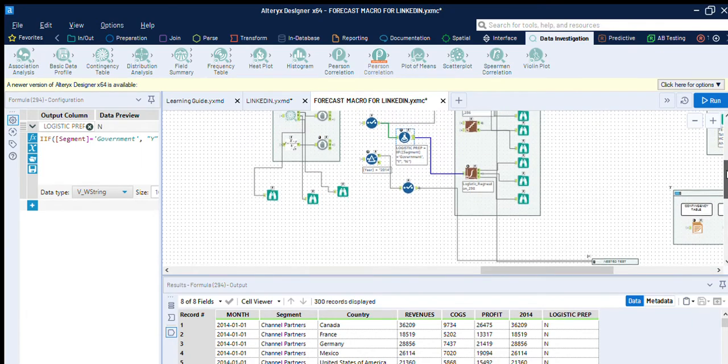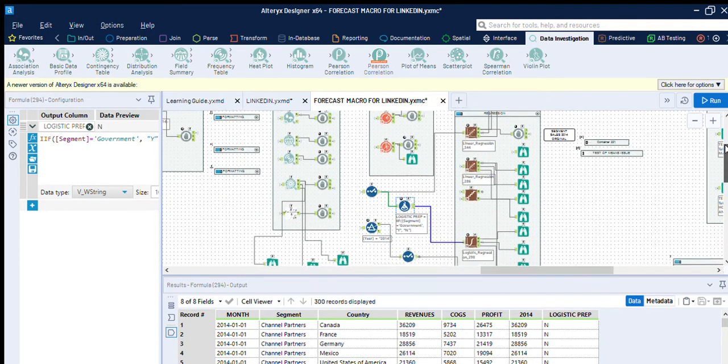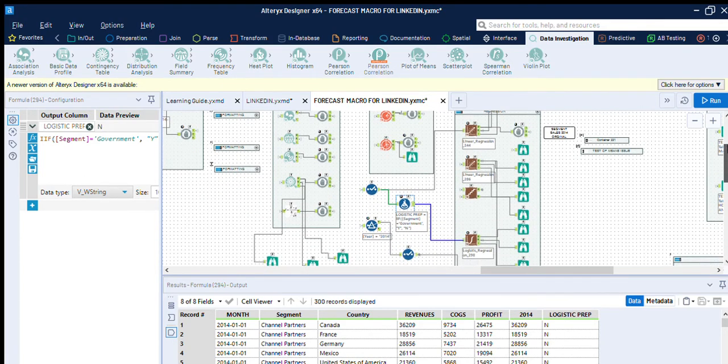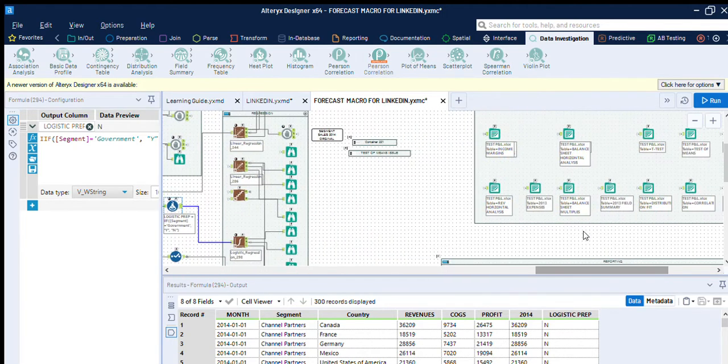Okay. Now, as you can see, there's a bunch of these little binocular-looking tools, and what this does is, as I was saying in the beginning of the presentation, you can output your data to an actual output, which are these outputs over here. Okay.